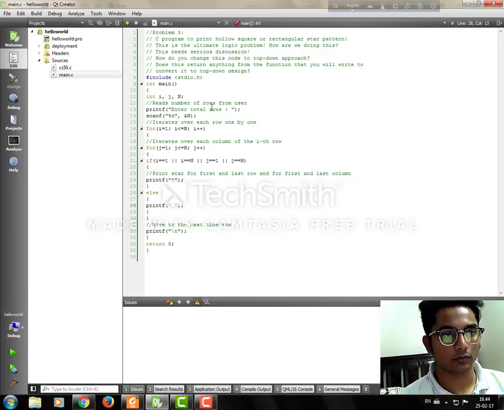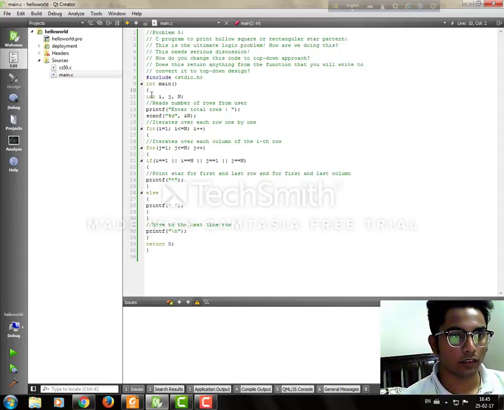Let's see this code now. If you look at this code, it's kind of the same as we saw in problem number 4, C program to print square star pattern. But what is the thing that is making this code different from the previous one? Let's go through the whole code and then we'll find out.